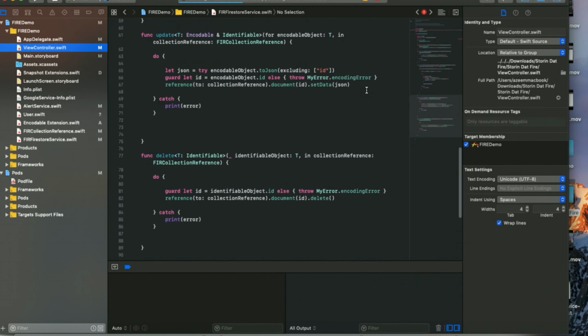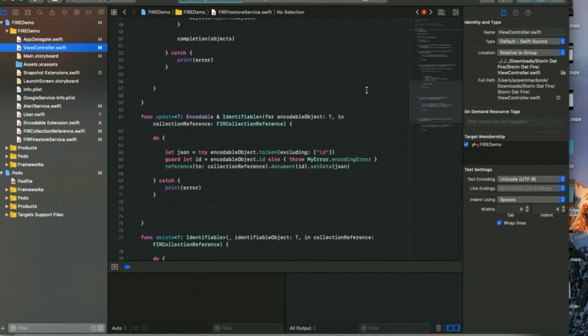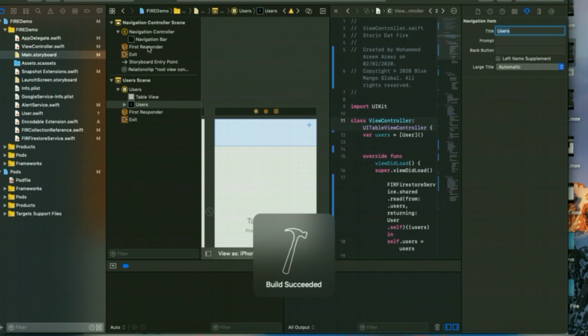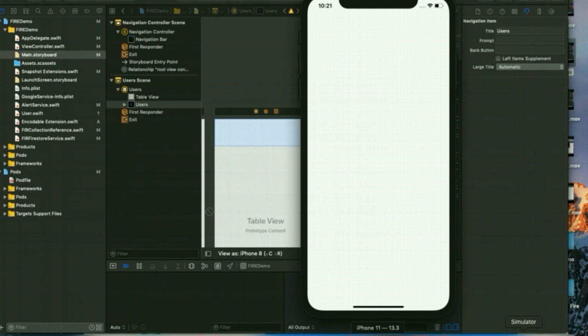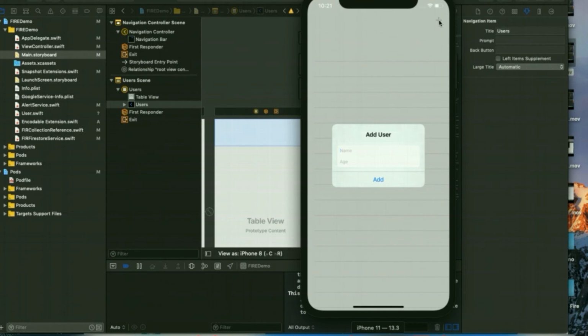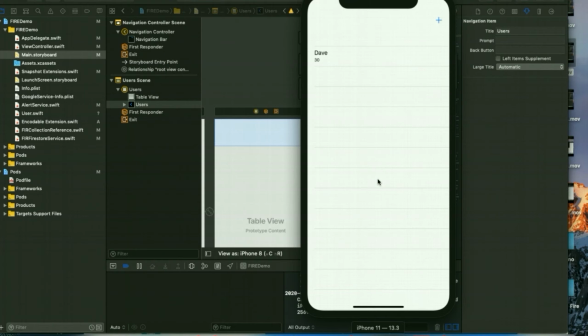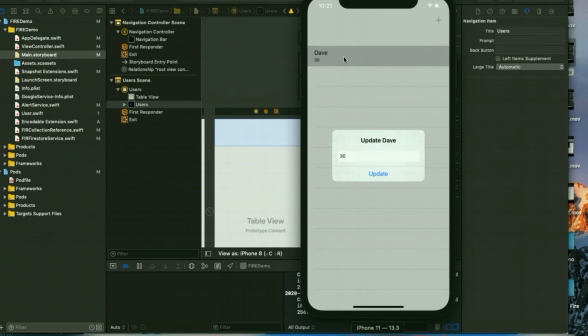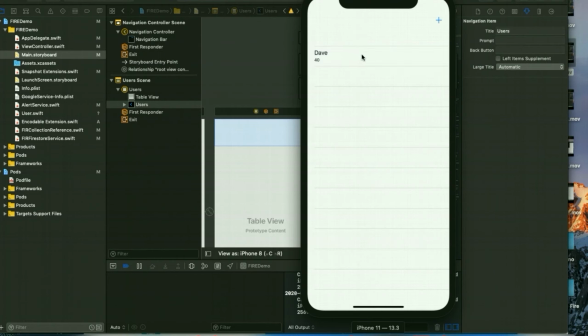It's going to take a little bit of time for the build. The build has succeeded, and here's the plus button. I'm going to add the user. Let's name it Dave of age 30. I'm going to tap add. This data is over here. If you want to update something like age, I can make it 40 and say it's updated. And if I want to delete, I can delete as well.